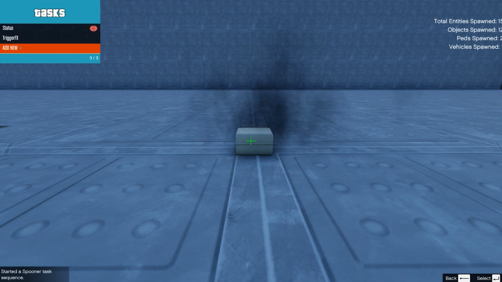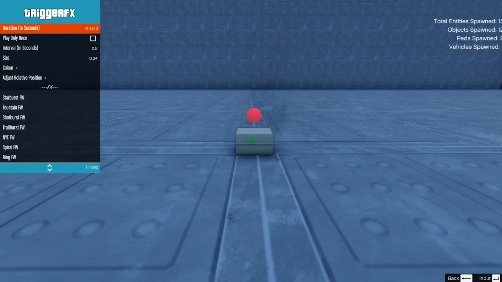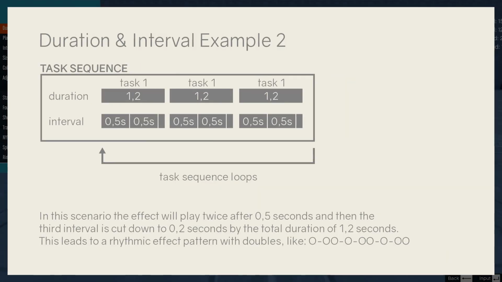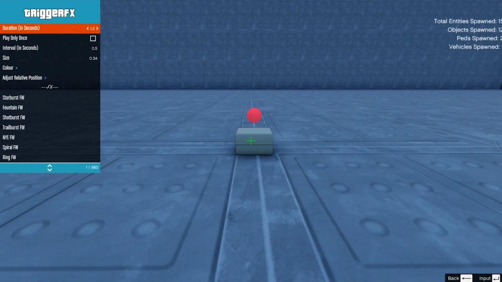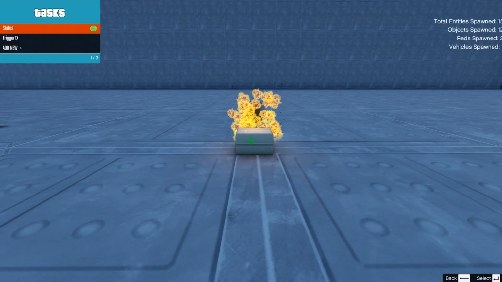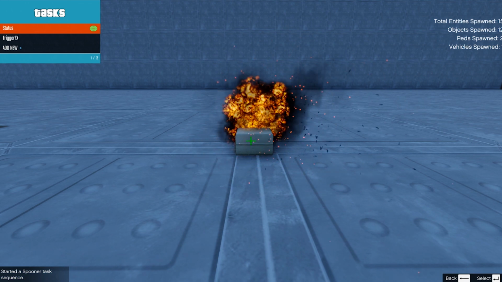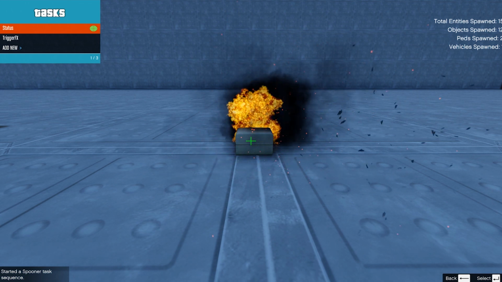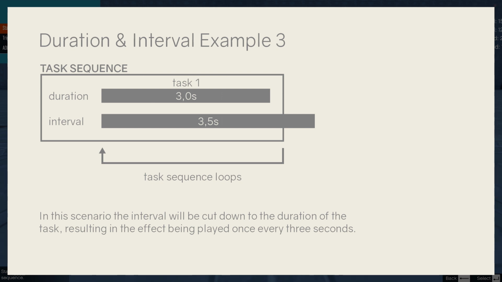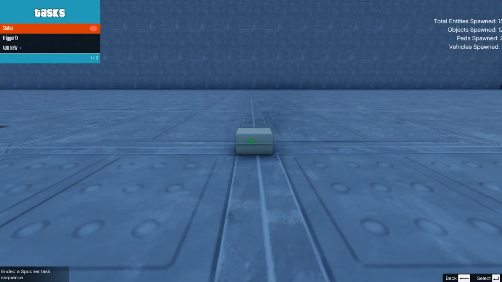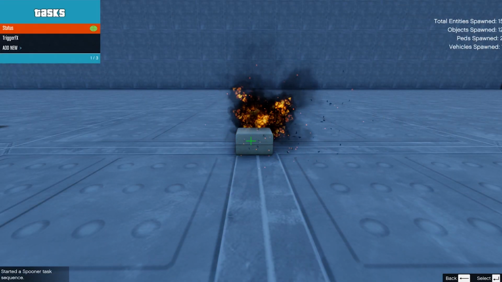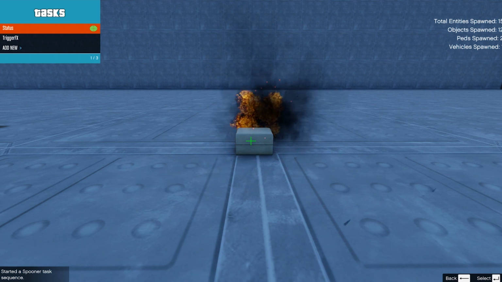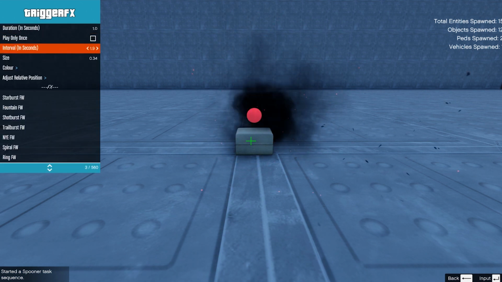It gets really interesting once you change the duration so it is not a multiple of the interval value. So with 1.2 and 0.5 respectively, you get an interesting rhythmic pattern. Because after just 1.2 seconds, the next loop of the task sequence starts. This could be useful for dance club scenes where you need some freaky lighting. If, however, the interval value is greater than the duration value, the effect will only be played once per loop. So, if you want your effect to happen every 3 seconds, you need to set both values to 3 seconds.